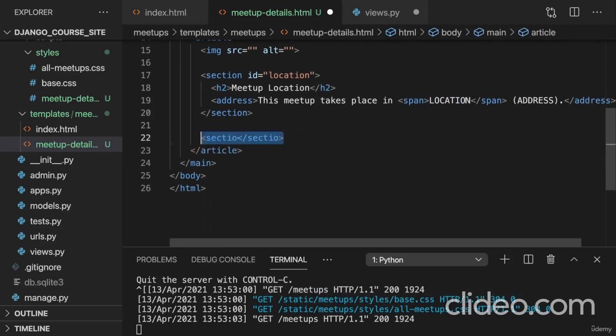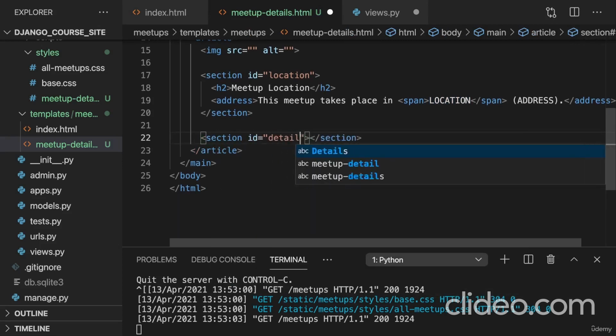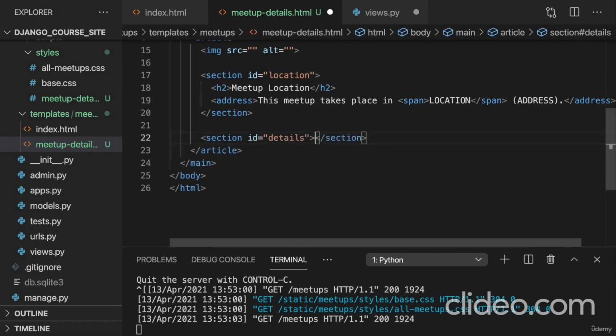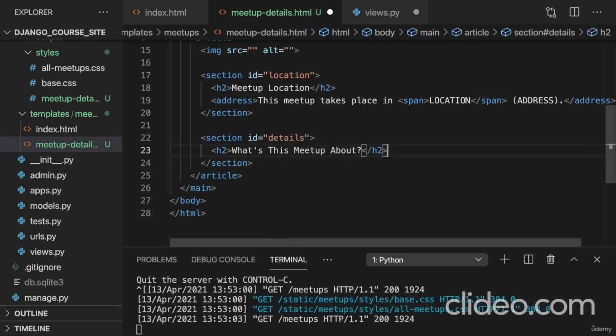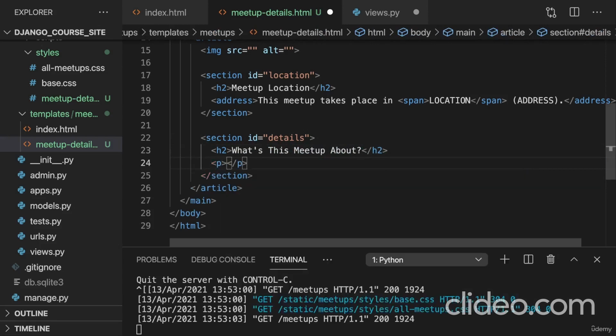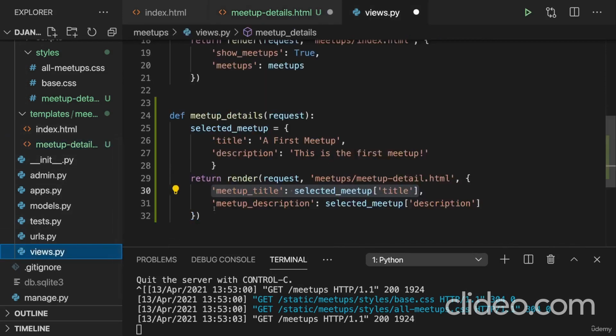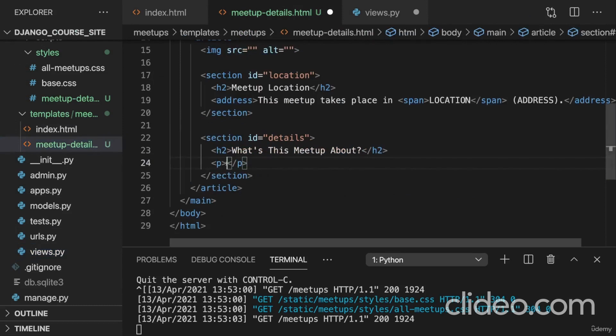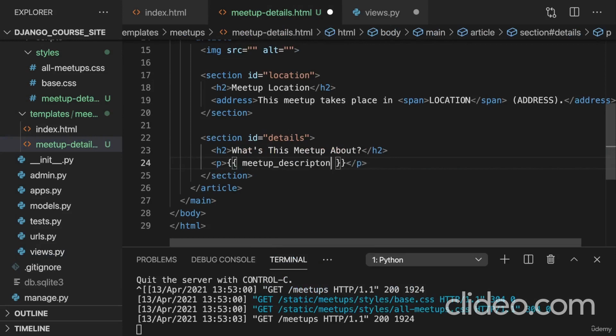Then I want to have a second section here on this page, a section with an ID of details, because in here I want to have a title where I say, what's this meetup about? And that's an H2 tag with that title. And below that, I want to have a paragraph with the meetup description. And that is some data which I did provide here in my dummy data. I am passing this meetup description into my template, and therefore we can interpolate and output meetup description here, because that's some dynamic data which is available here.